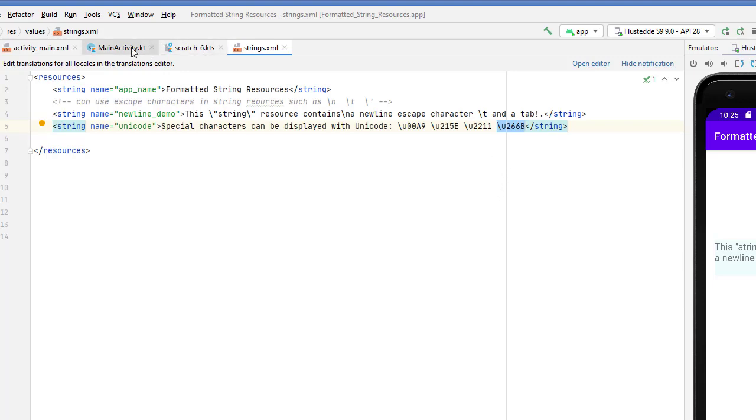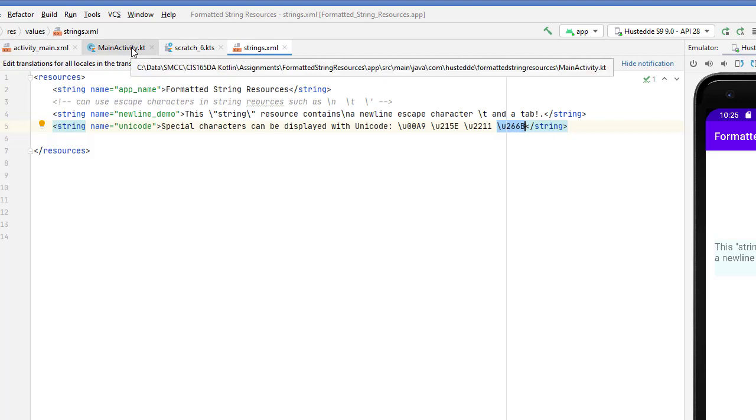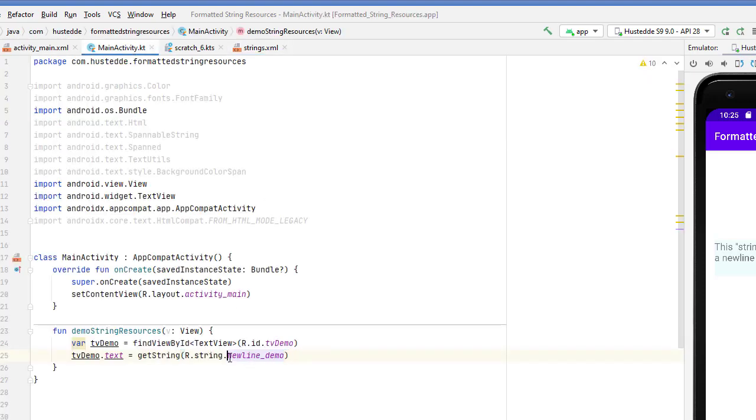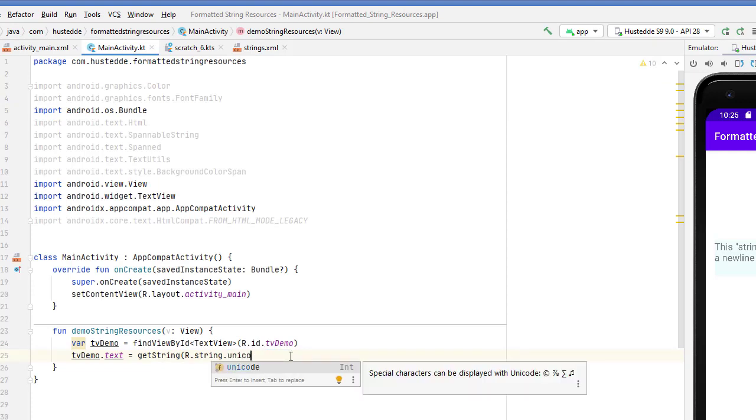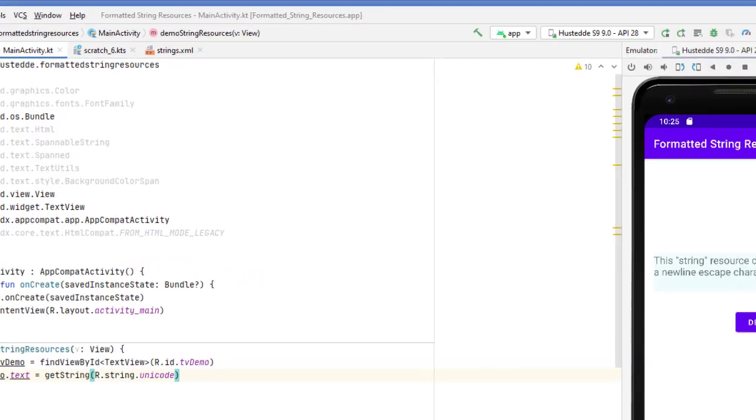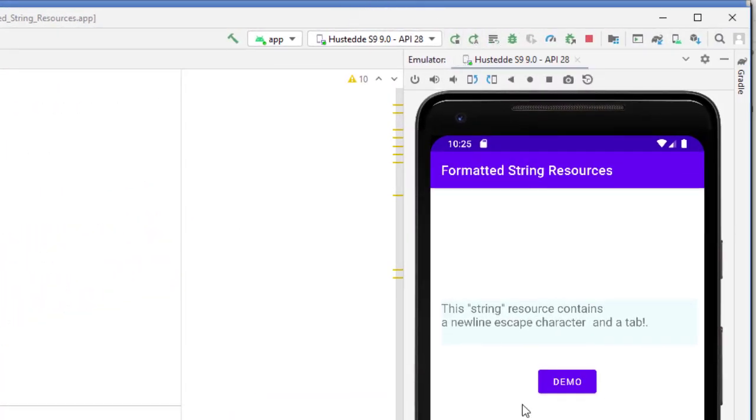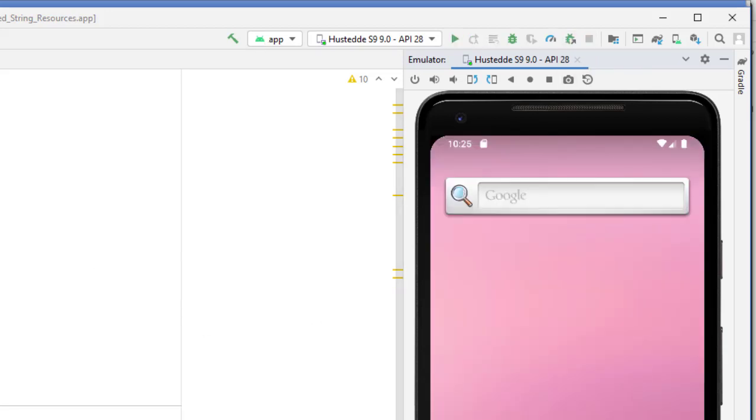So let me go over to my main activity. Now that I've added the string in, I'm going to change new line demo to Unicode, and I need to restart my project because I've made changes to the string resources, and there then are the Unicode characters, the copyright, the 7/8, the sigma, and the musical notes. I'm going to stop, and let's add another string in.